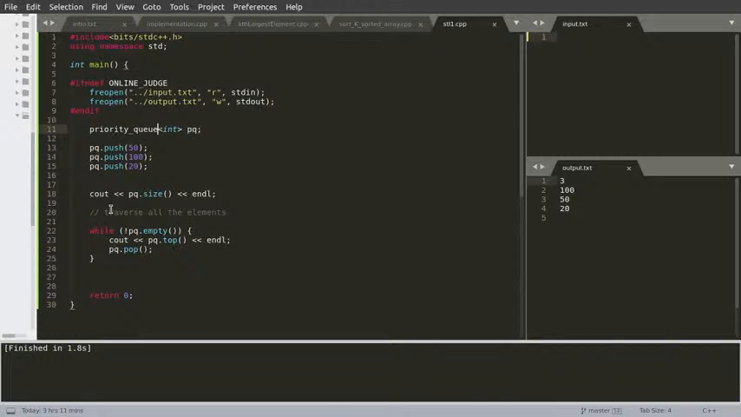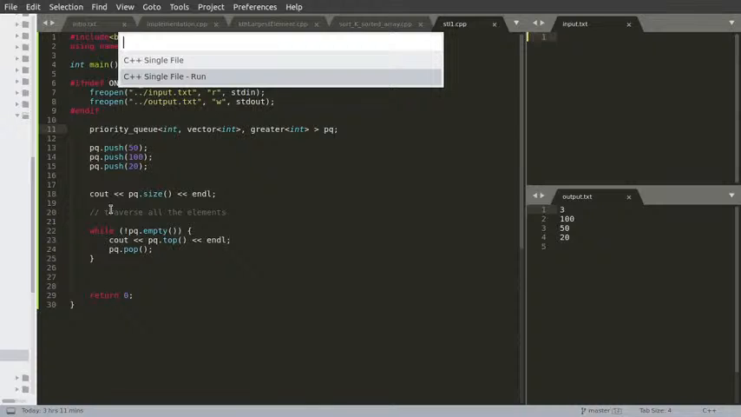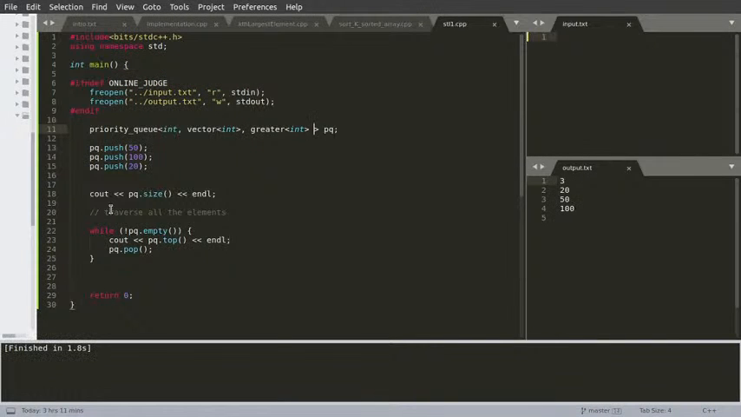And if you want to see how we can implement a min heap here, you just need to pass vector here, and you need to pass the comparator, so it's actually intuitive. You just need to pass it here and see. So yeah, you will be getting the elements in reverse priority, the minimum priority first.